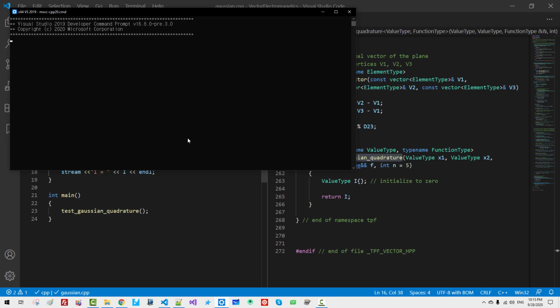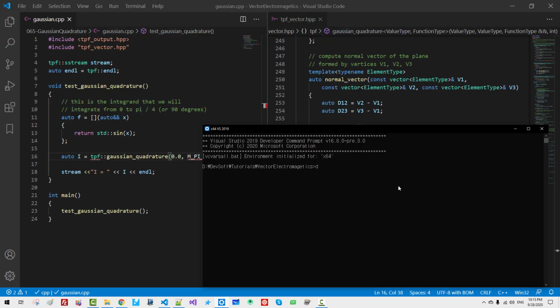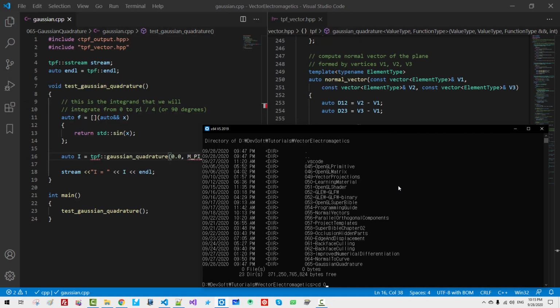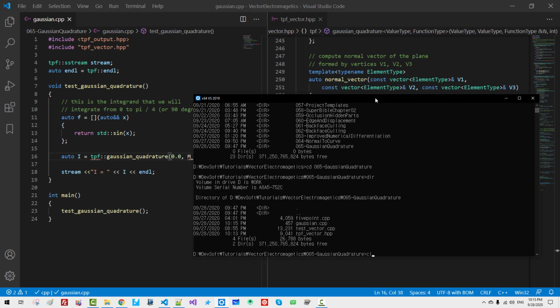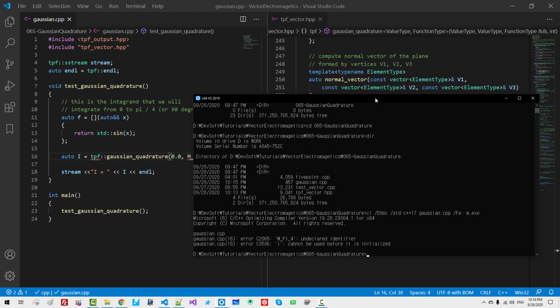Start command prompt. dir, cd 065 Gaussian Quadrature. Then compile with C++17 Gaussian.cpp, output m.exe. Hit enter.